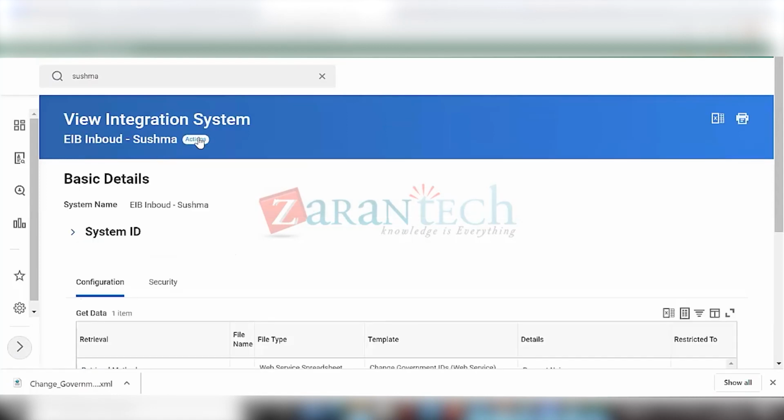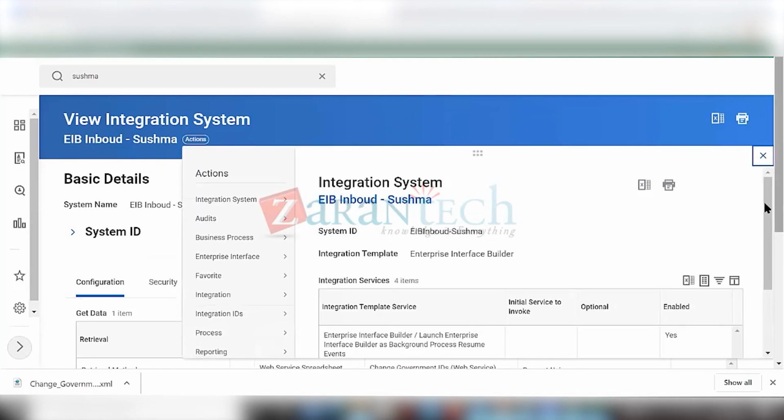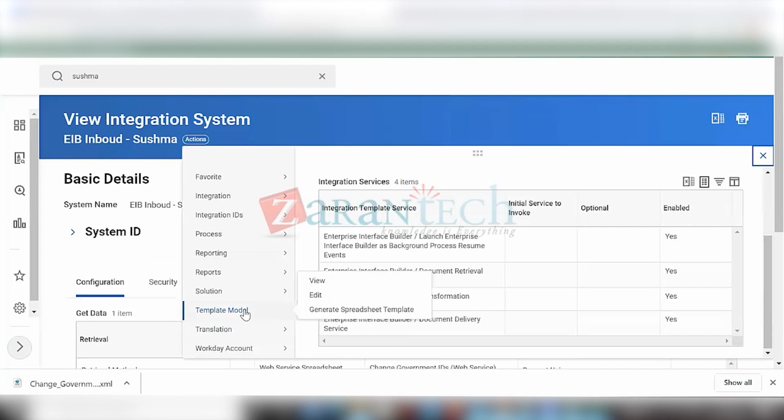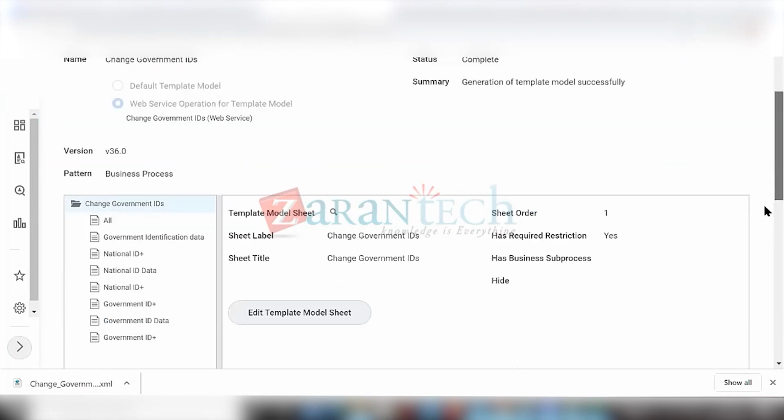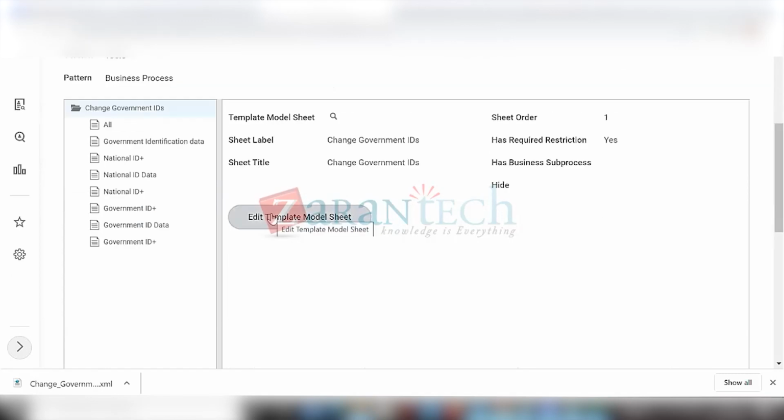So what you do is go to actions, then template model, view. Okay, go to view. Mine's just loading, just give me a second. So edit template model sheet. Click on here. You can edit the template.